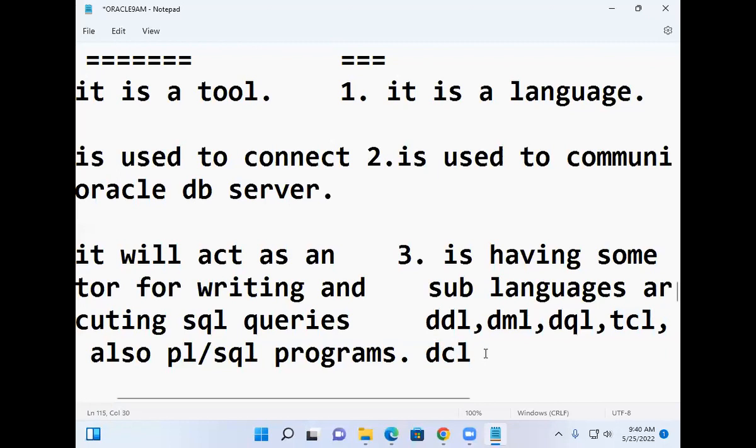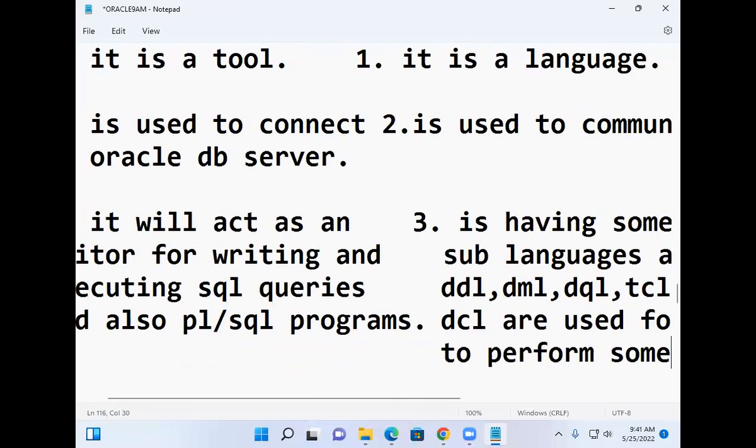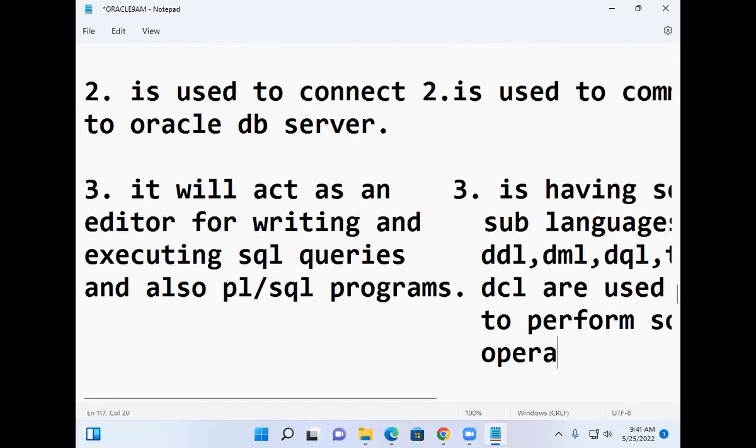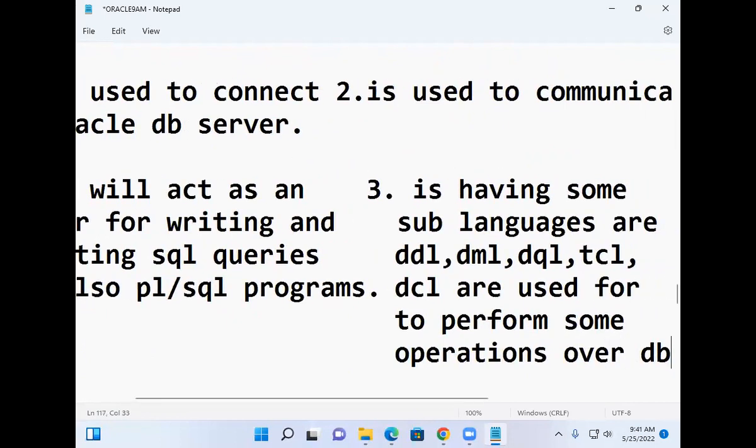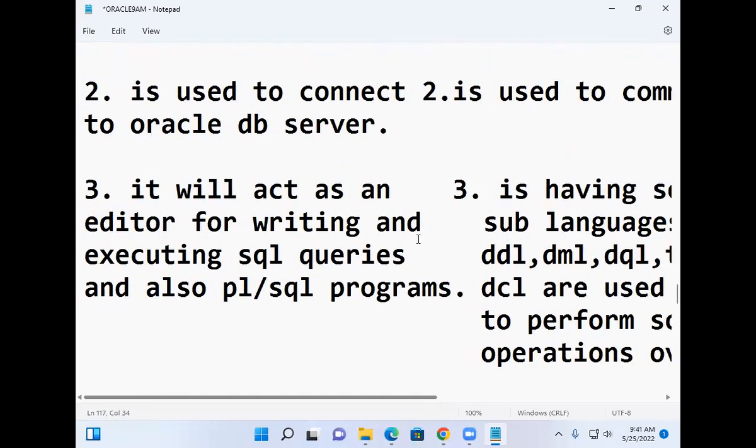And what purpose are these languages used for? They are used to perform some operations over databases. Okay, so these are some points about your first point.